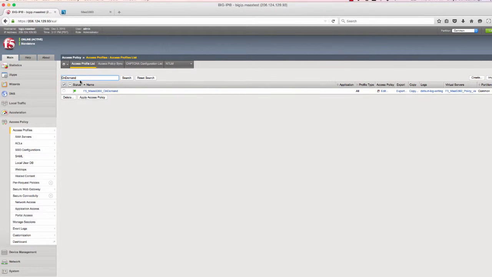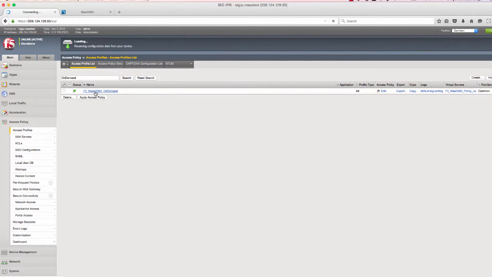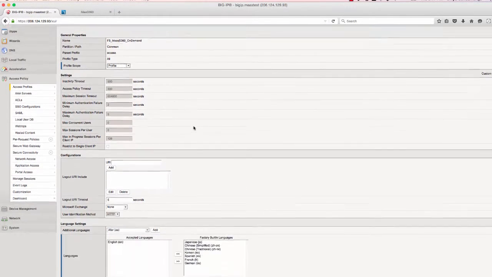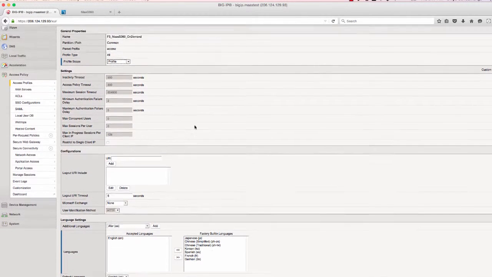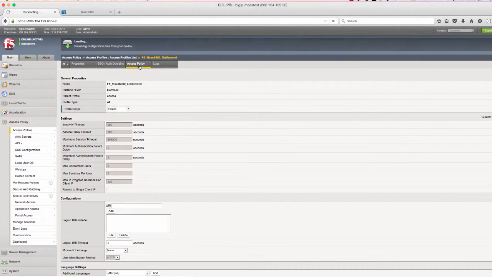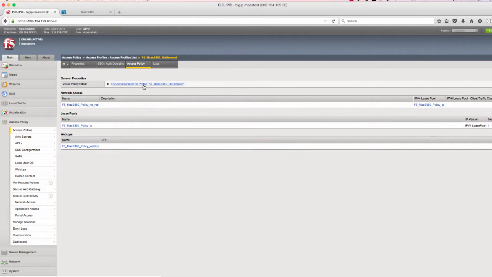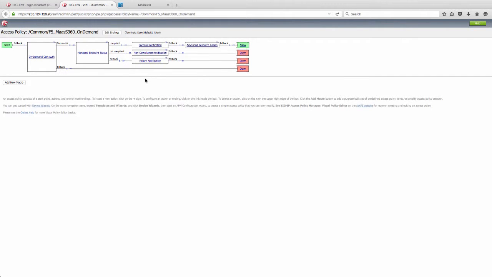In this case, the access profile is called F5 MaaS360_on-demand. The profile configurations look as follows. In the access policy for this profile, we specify the following flow.